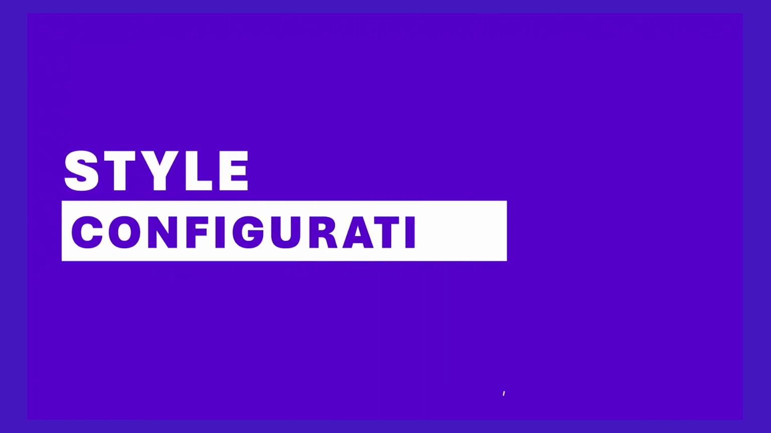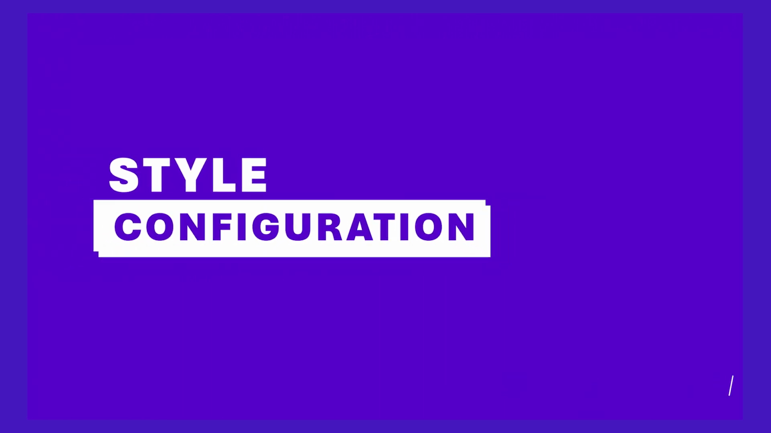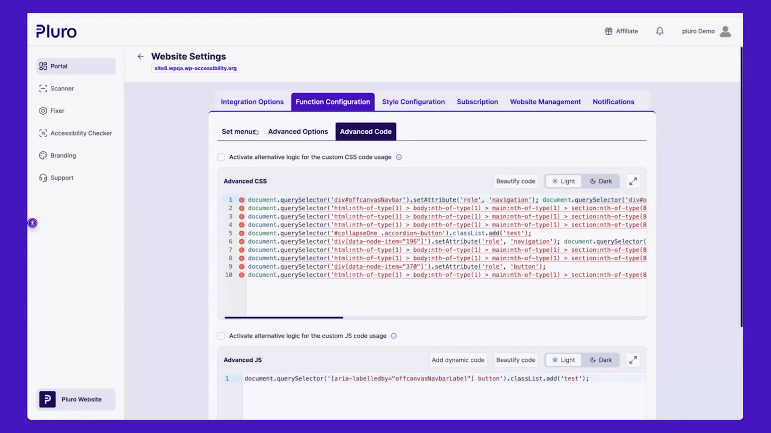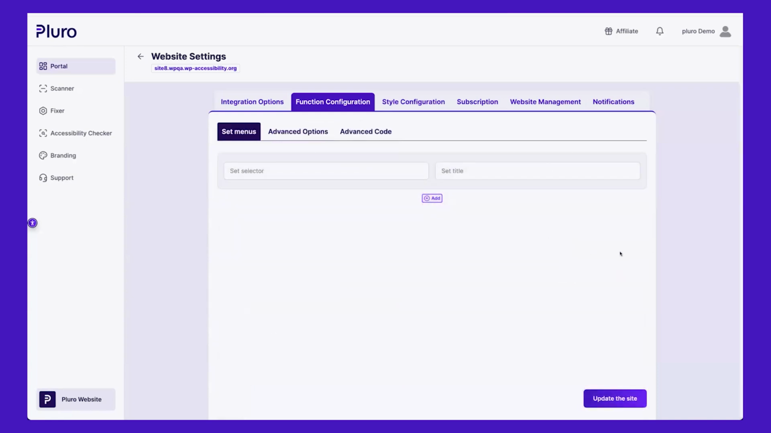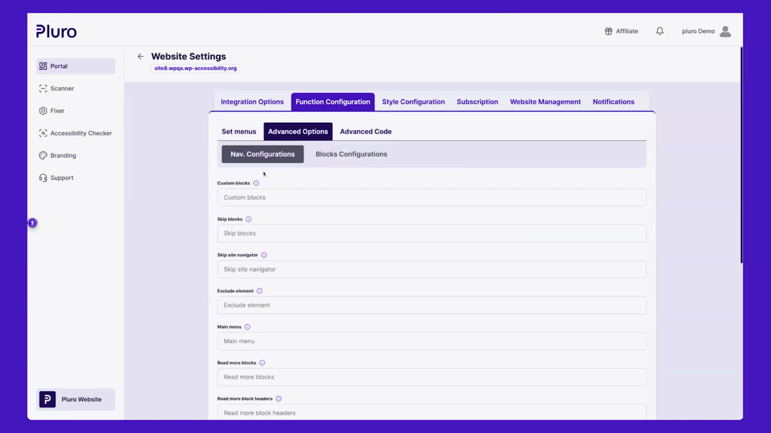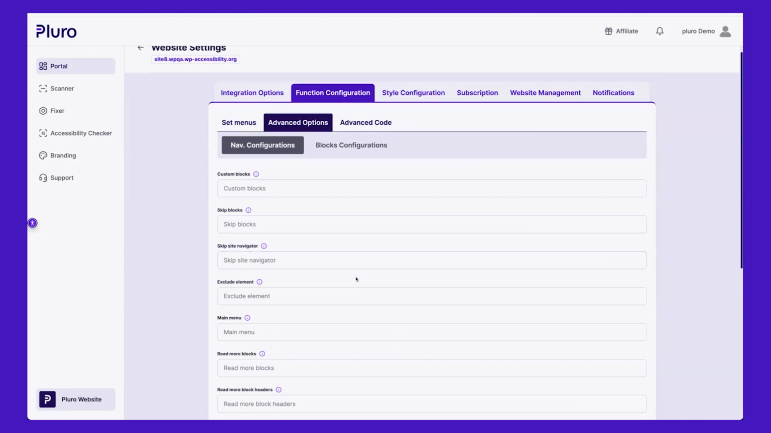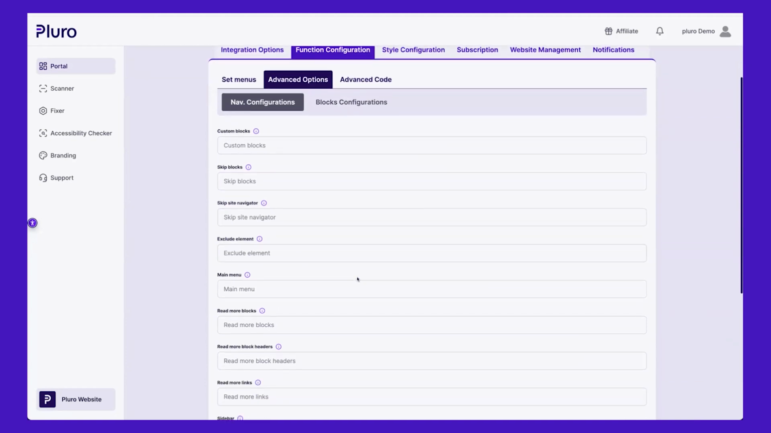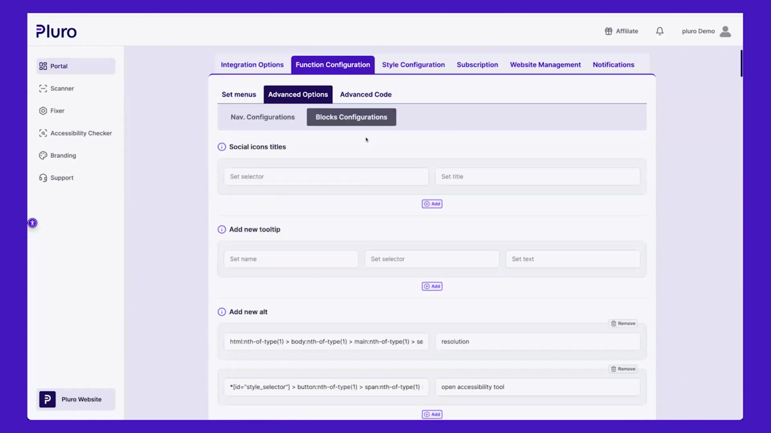Function configuration. Set menus. This is where you define menu titles for specific selectors. It helps the screen readers better interpret your navigation structure. Nav configuration. Here, you can define things like skip blocks, excluded elements, or landmark areas like the main menu, sidebar, or accessibility statement.